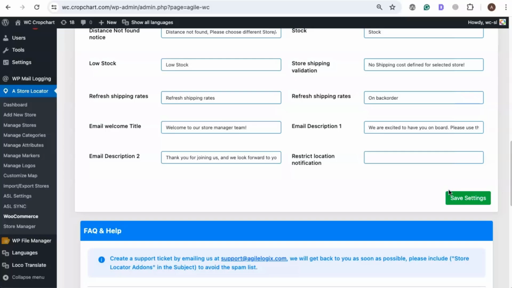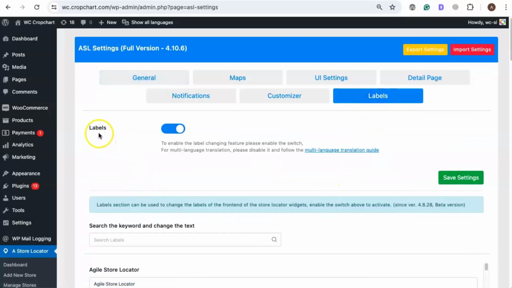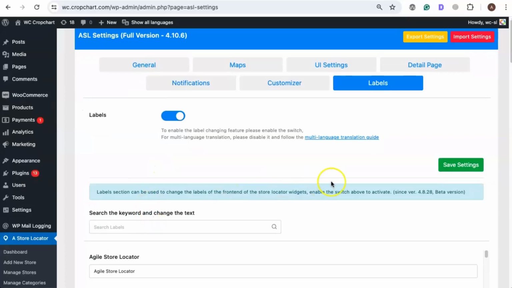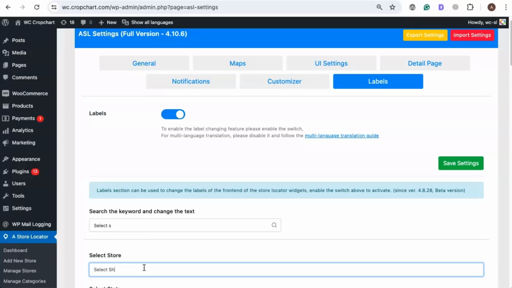Similarly, if you want to translate a text on the store locator widget, you will need to go to the ASL settings options here. And once you're here, go to the labels tab once again. Make sure labels is turned on. Then search for the text which you want to translate, such as select store, for example, and change it to select shop, for example. Then click on save settings and the translation will be applied. So this is the case if you have a single language on your website.